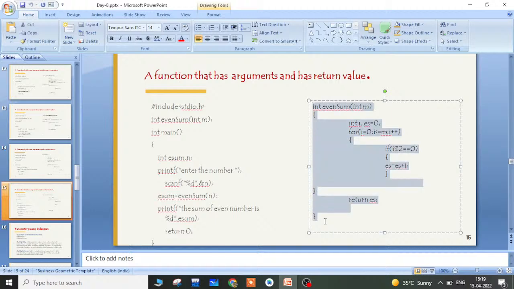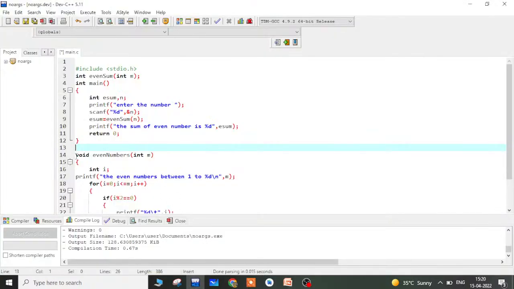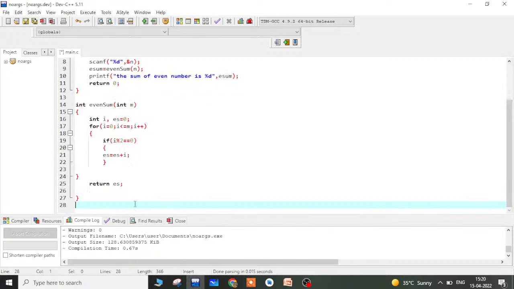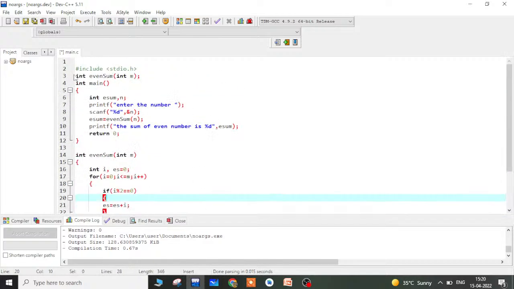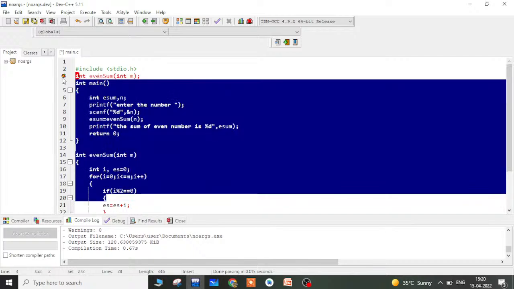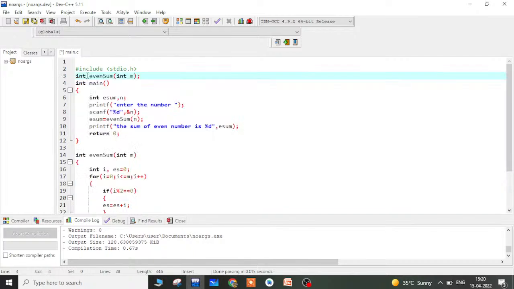And here is my function definition. So now you can see it is going to return an integer value. Because this is my return type, it specifies that it returns an integer value, and even sum has an argument. So it is a function has argument and return type.